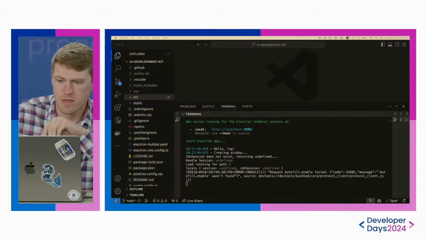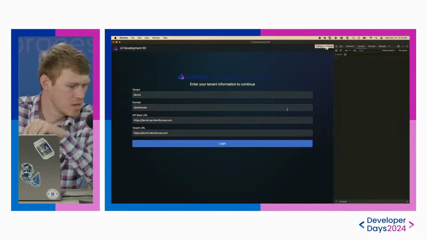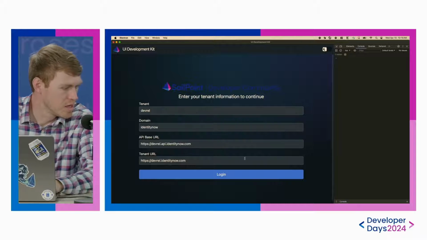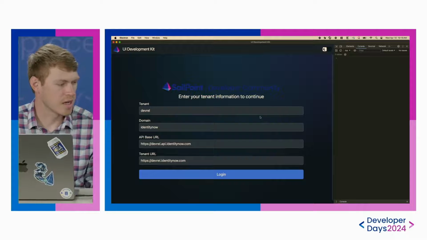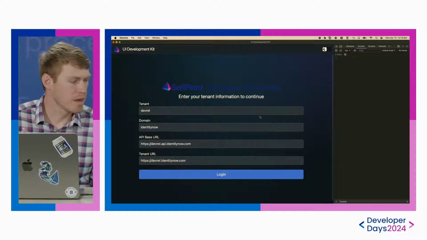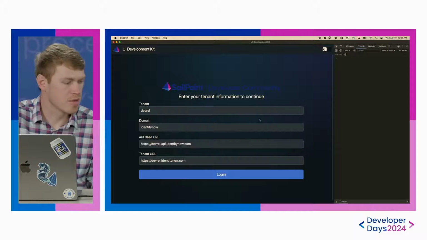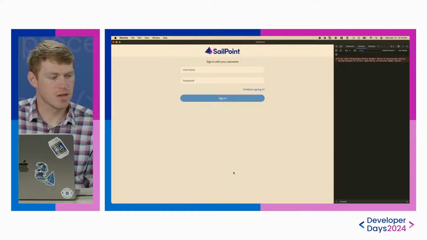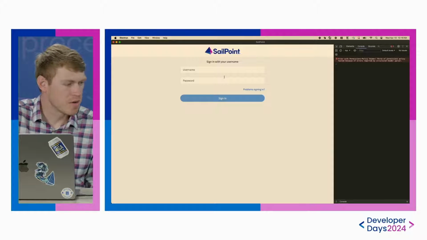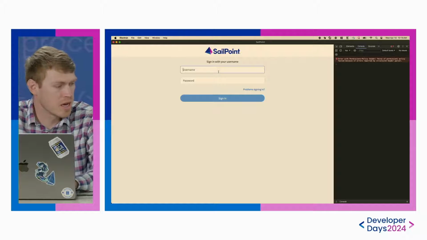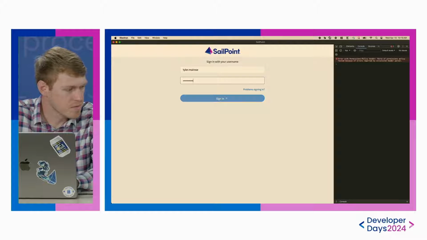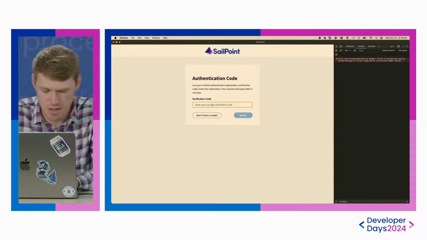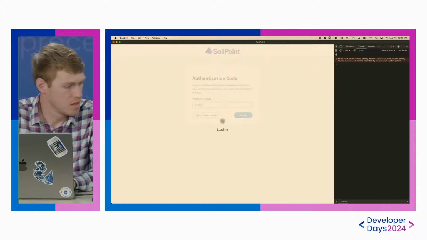So I'm going to pull over what it built here. There we go. This is what we've made for authentication, just getting started, but you've got your tenant name, domain, API URL, and tenant URL. If I click login here, it's going to use OAuth and take me right to my login page for devrel.identitynow.com. I can enter my username and password here, hit sign in. I believe it's going to ask me for a code. Perfect.